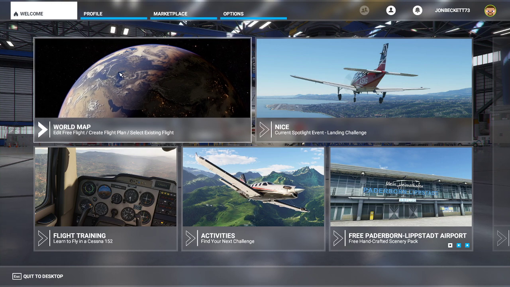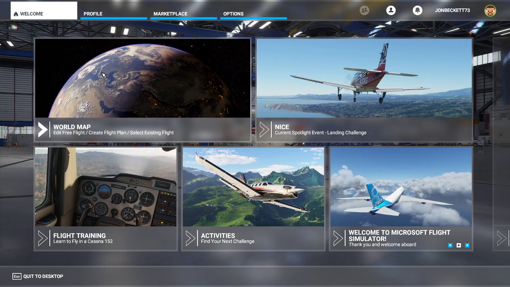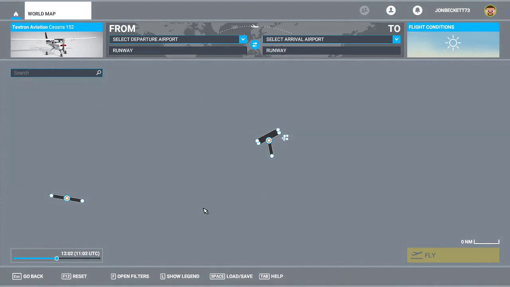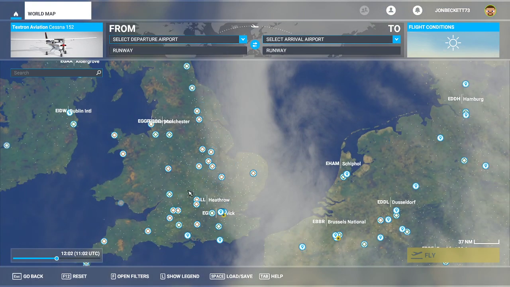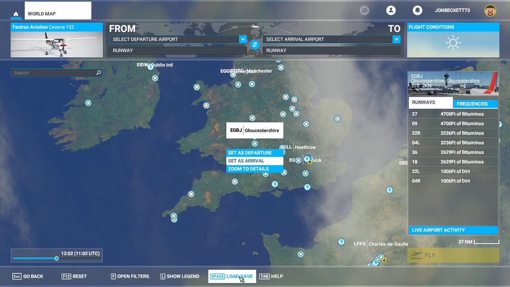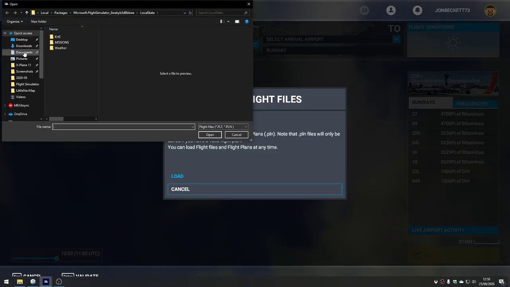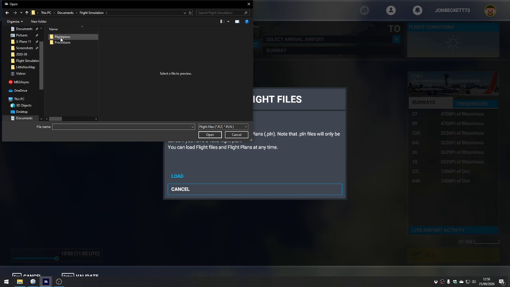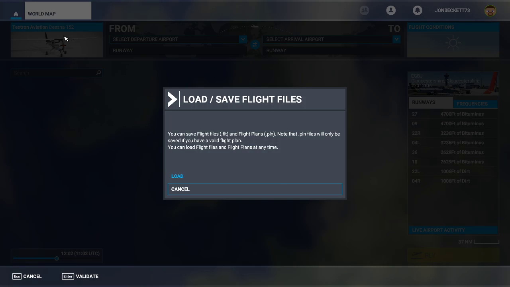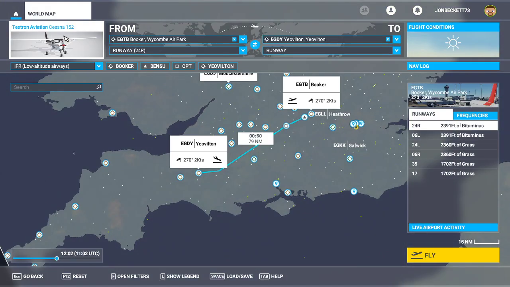So I can go into the world map in Microsoft Flight Simulator 2020, and we can see there's the UK, and I can load. So I can load an existing flight plan. So let's go and have a look. Documents, Flight Simulation, Flight Plans, Microsoft Flight Simulator 2020, and that one. And there it is. So that's exactly the same plan that I just made in LittleNavMap, and it's been loaded in.